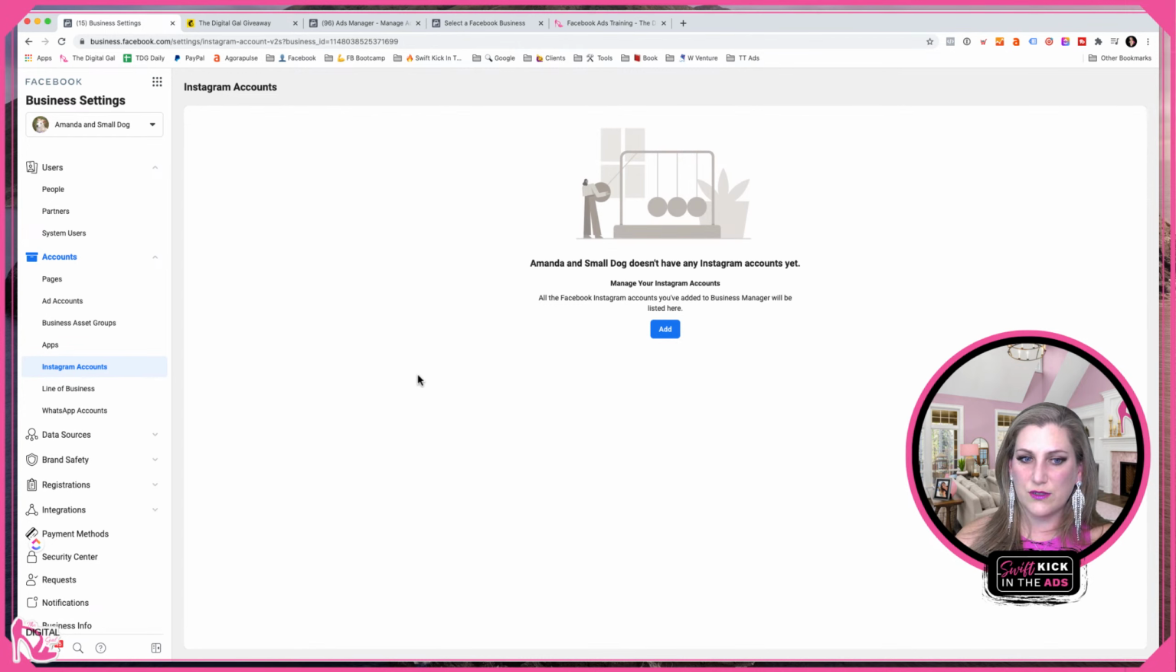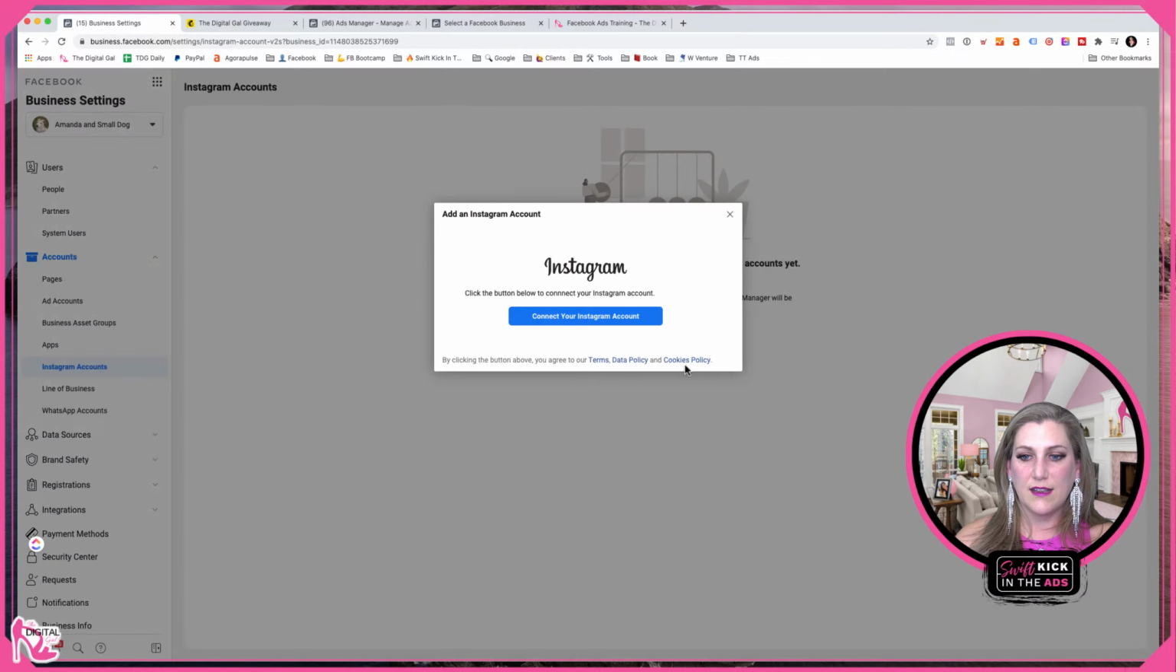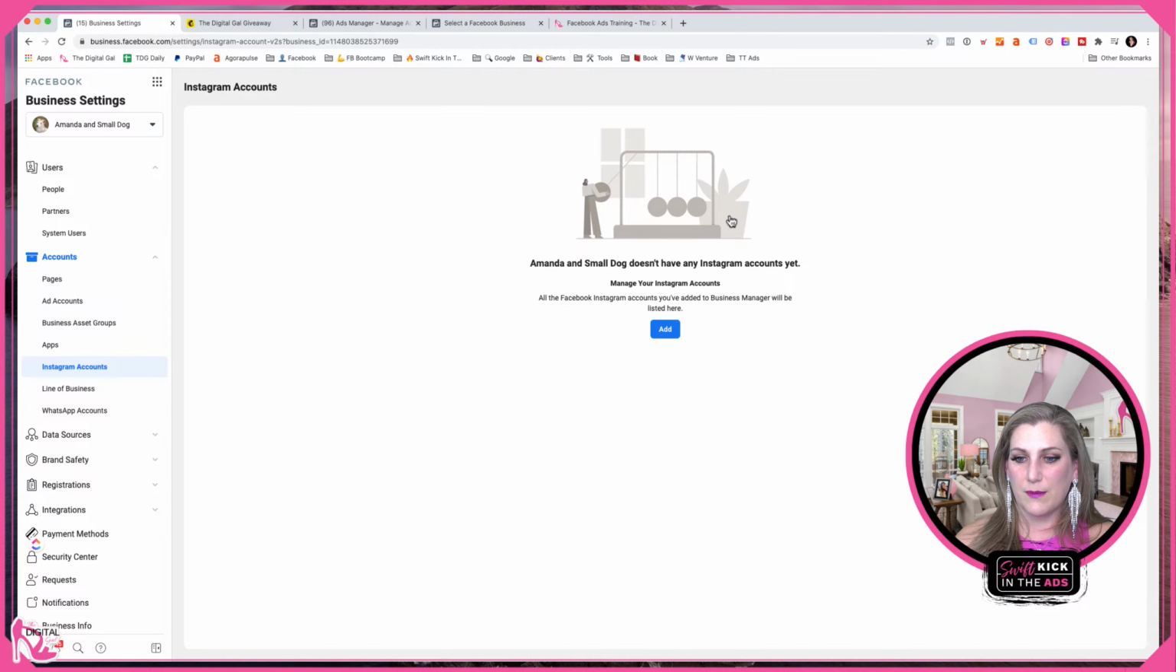And then once you do that, you'll be able to go in here, add, and you'll be able to connect your Instagram account. You need to make sure you have your login details for that Instagram account in order to do that. And then you should have no problem. Sometimes the Instagram account part is where it gets a little bit weird. And why do you want that? Why do you need that?